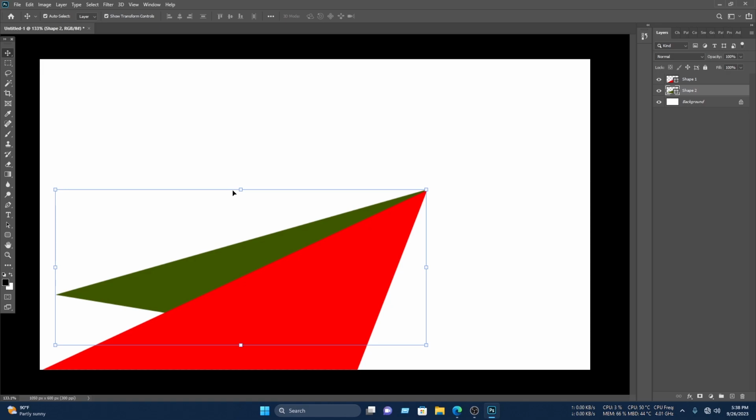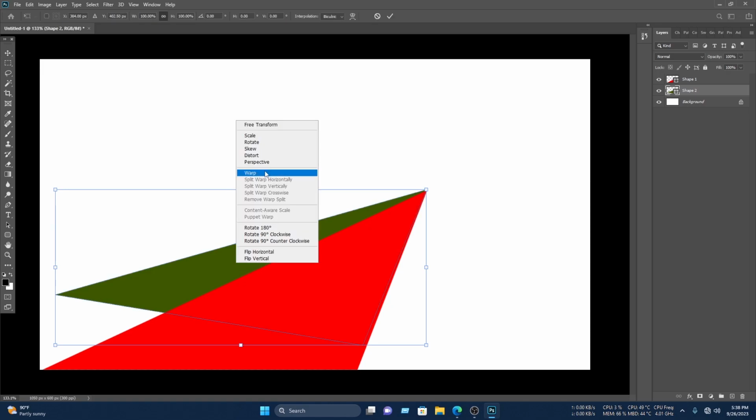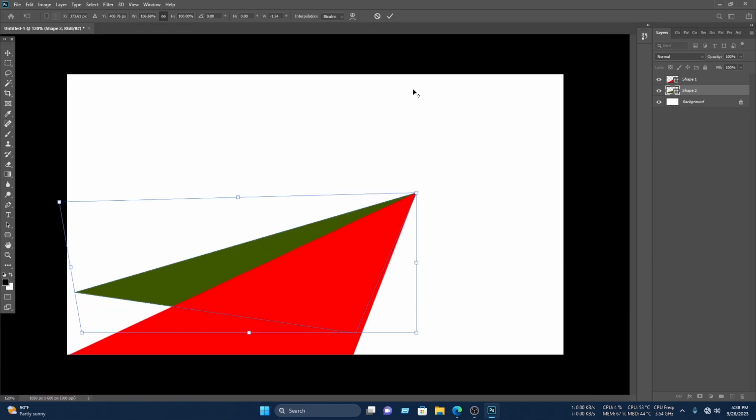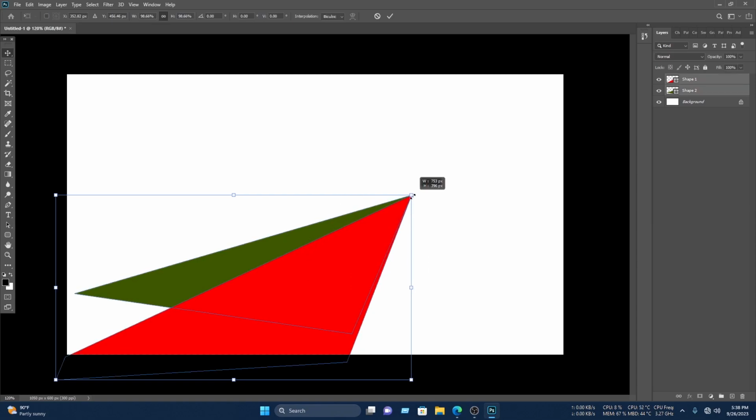Then select this layer, then click on the anchor point, then right click on this layer, then click on the desktop. Then select this layer, then decrease the size of this layer.